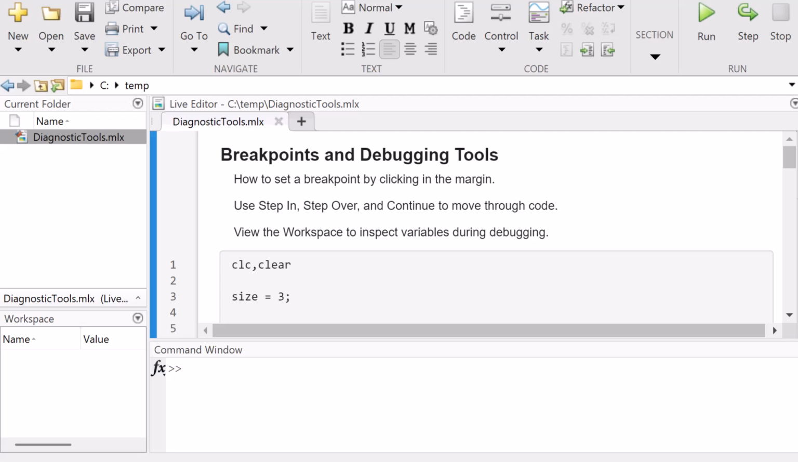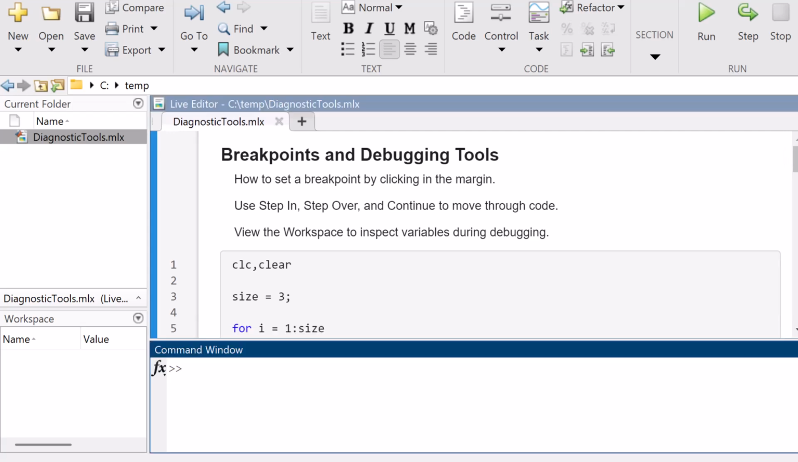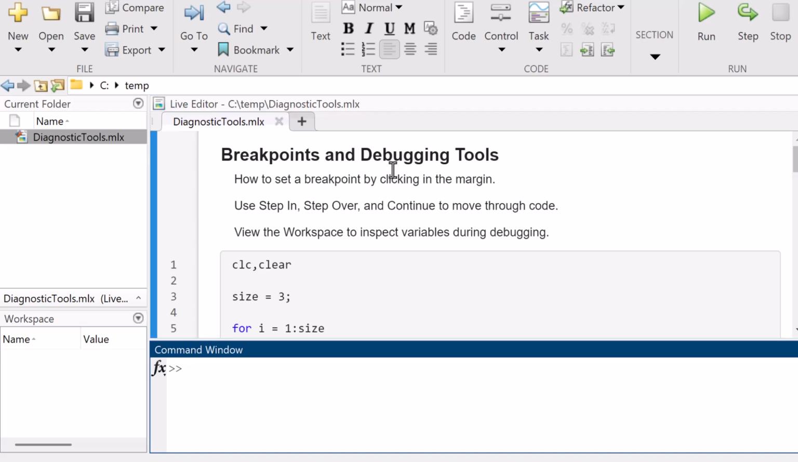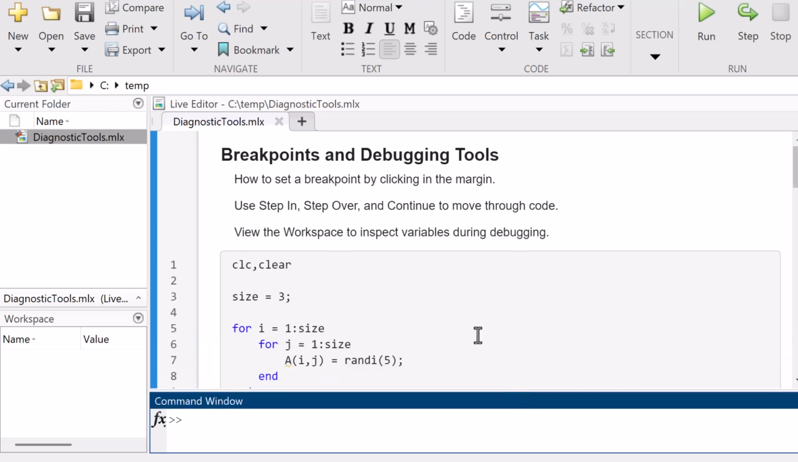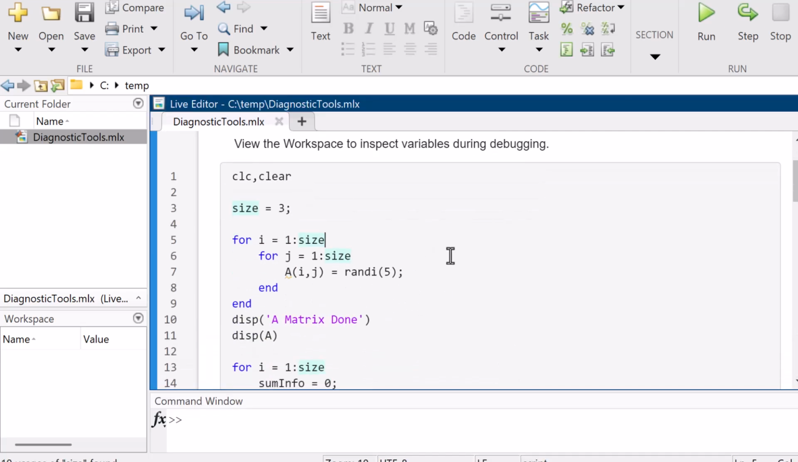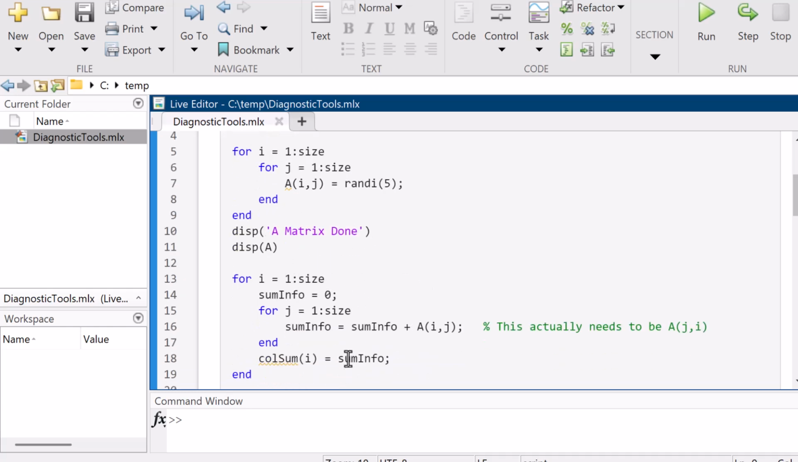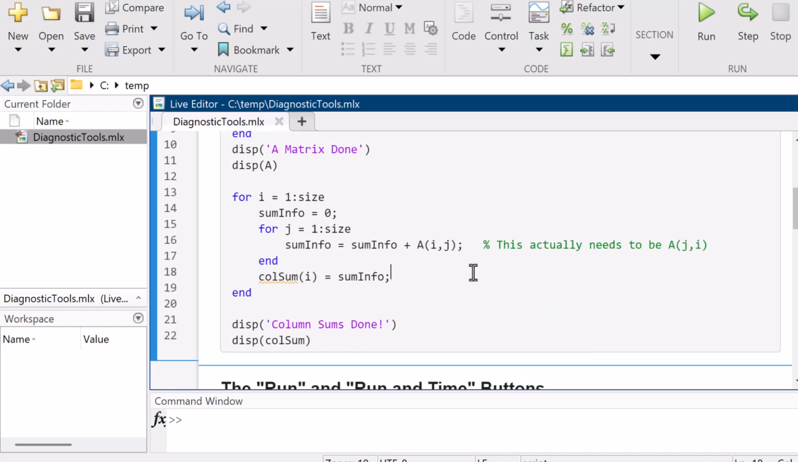Okay, so now we're going to play with some debugging tools, and you don't even have to have been programming for very long to find these useful. I've got some pre-written code here. I'm basically doing something very, very inefficiently. I'm making a matrix and summing the columns, except I'm not doing it right.